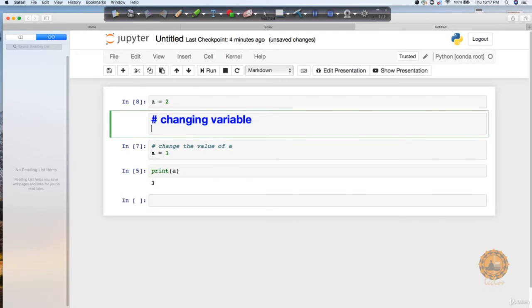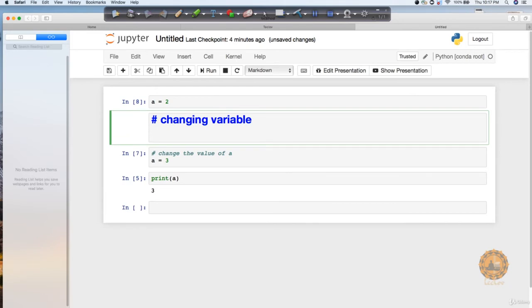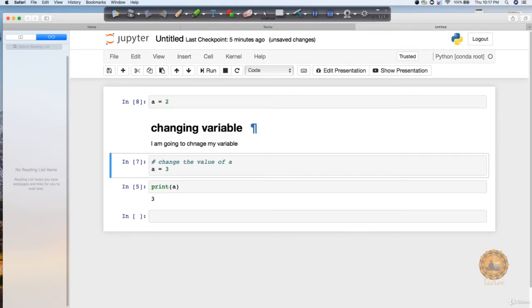Now, when I put a hash, it makes it like a heading for me. But let's say I want to add something. Let's say I write, I'm going to change my variable, right? And now if I do a shift enter, let's see how it will look. Can you see? This is awesome. It is showing me perfectly fine a kind of heading note, and then what I'm trying to do here. So I can create very nicely written books while executing it. So this is the way you will be working with your Jupyter notebooks.